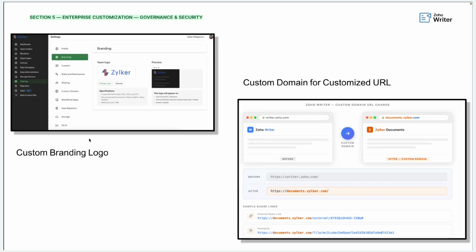Organizations can also white label the Writer experience entirely. Admins can upload a custom team logo which appears across user accounts, shared files, and email headers, so the tool reflects your organization's identity rather than a generic interface. And beyond branding, you can configure a custom domain URL. So instead of documents being shared from writer.zoho.com, they go out from your own domain like documents.zilker.com. Every share link, every permalink carries your brand.